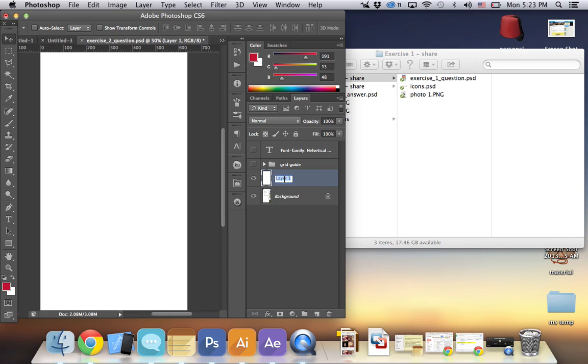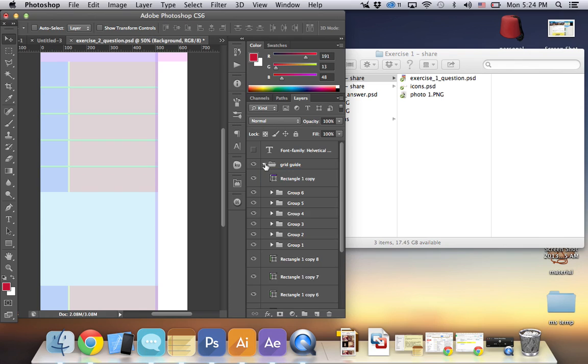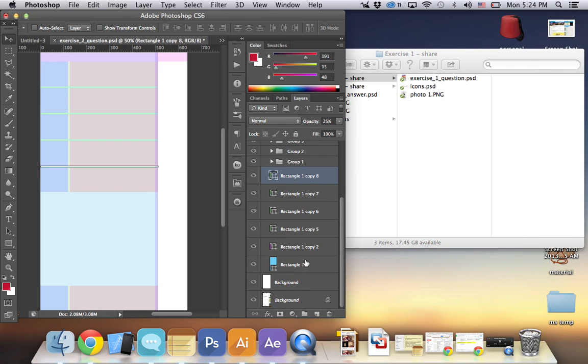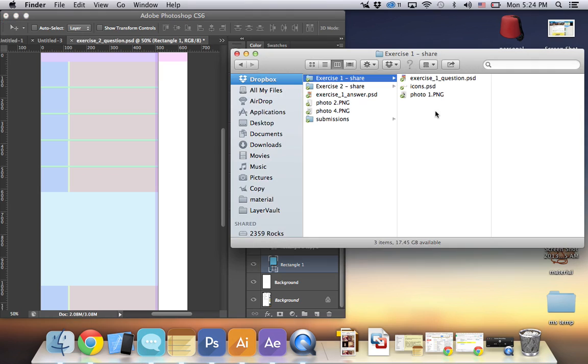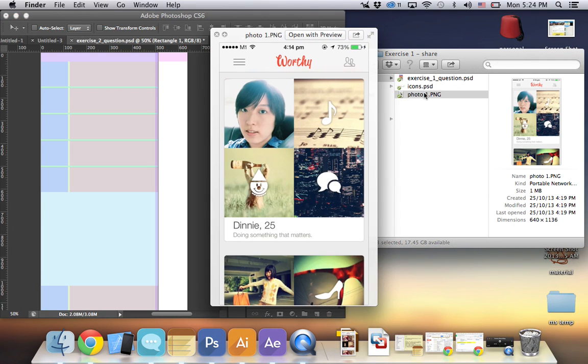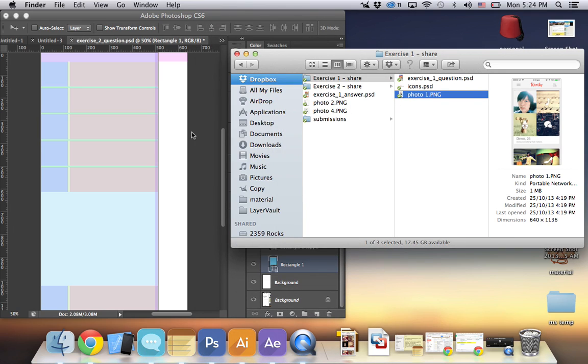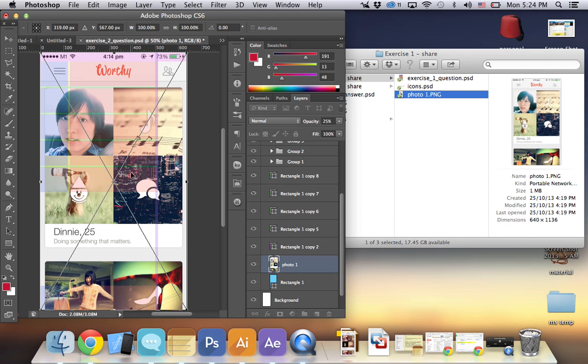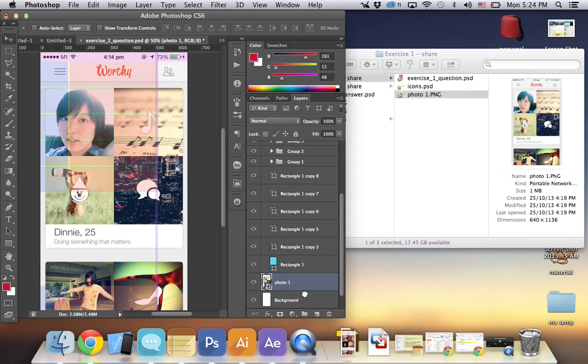Then I double click layer 1 to call it background. Then now I make this grid visible. Now I want to drag the file that I created, the homework that I did last week, to here. The PNG one. Okay? But now I have to make it.